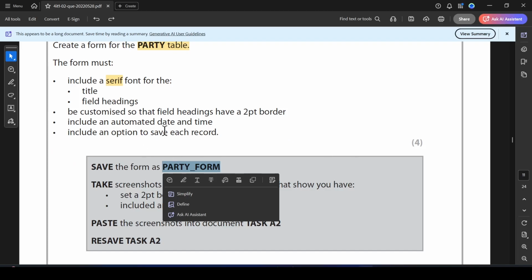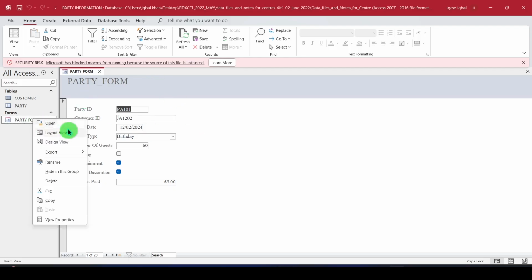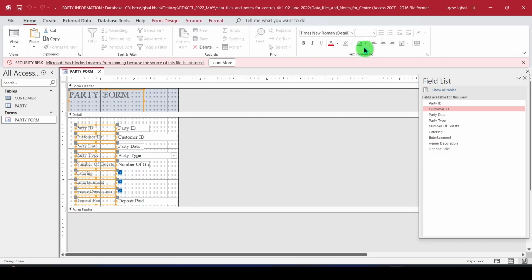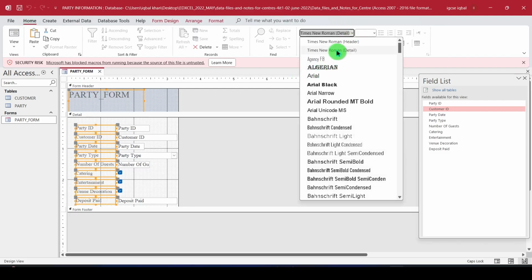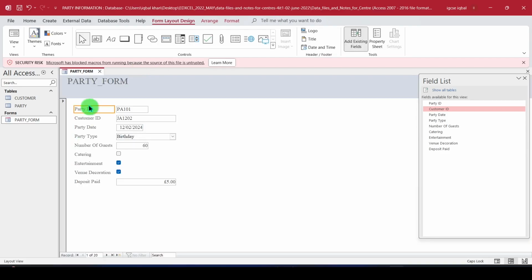This is how your form will look. Now let us start doing the changes and the modification. Include a serif font for the title and all fields. Right click, design view, select the title and all the fields, and then go to Home and make it Times New Roman. Done. Now select all the headings.